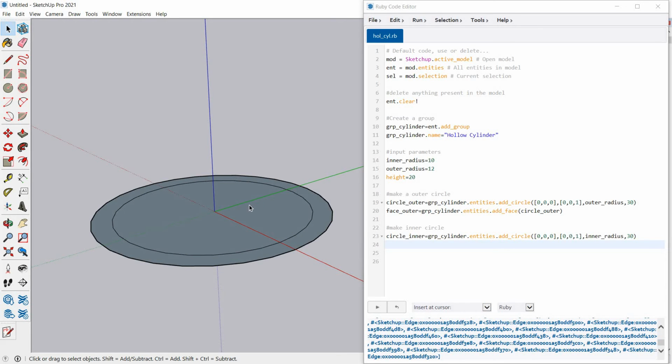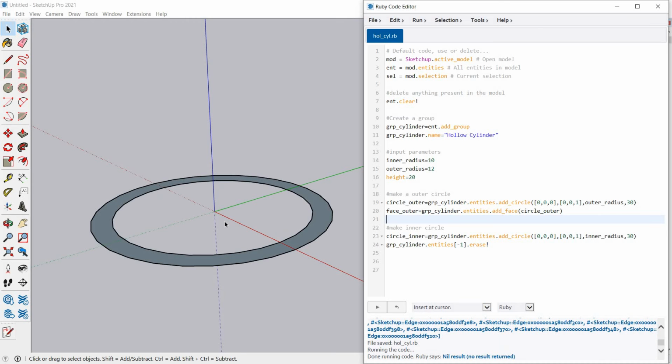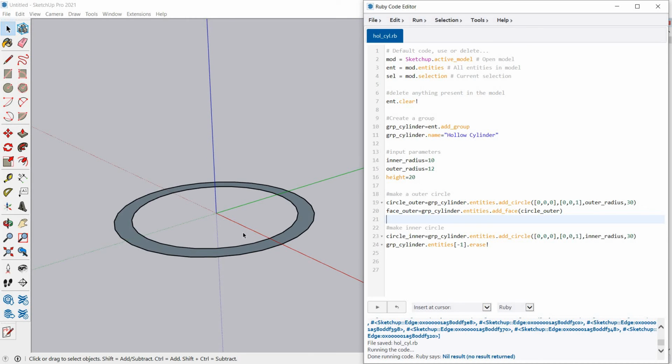So this will be the last entity of the group. So to find the last entity of the group, we need to go inside the entities of that group, and the last entity index is -1. So put here the index of -1, then we need to use the command erase with the exclamation mark. Now when we press Ctrl R button, as you can see, it deletes the inner face.